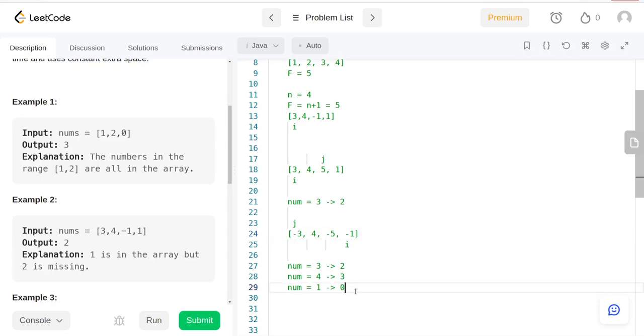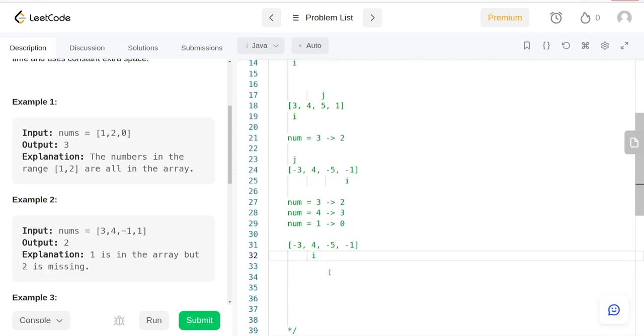Now, magically what just happened is we ended up with this -3, 4, -5 and -1, right? Start from here and look for anything which is not negative, and that is this one. You're going to be returning the index +1, which is going to be equal to 2, which is the answer.